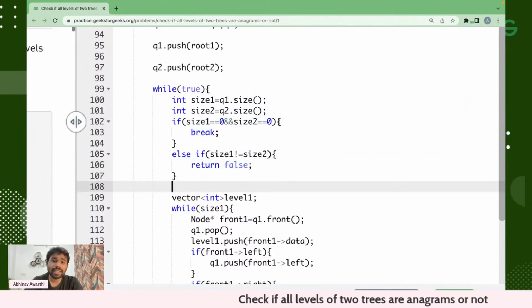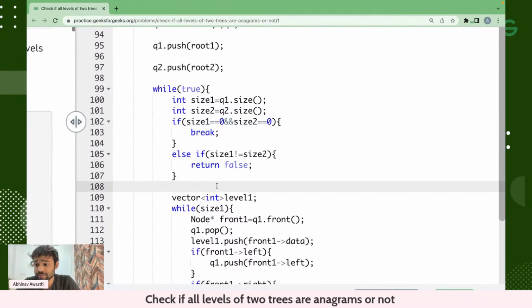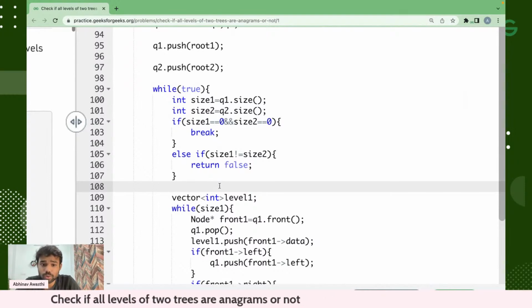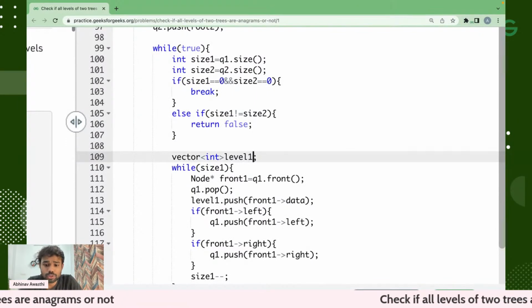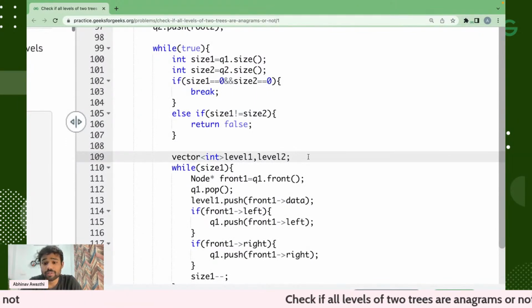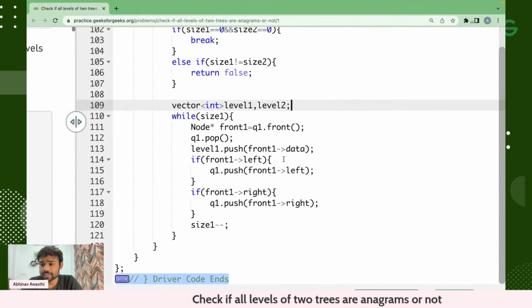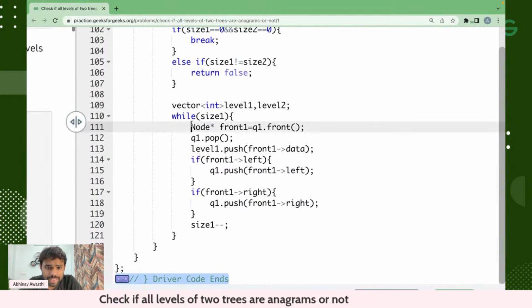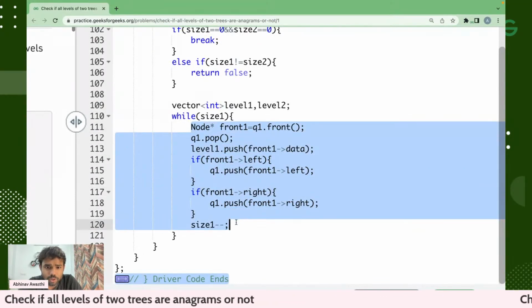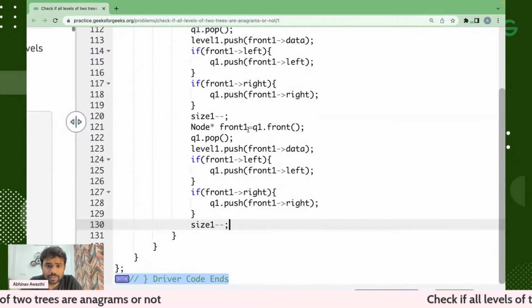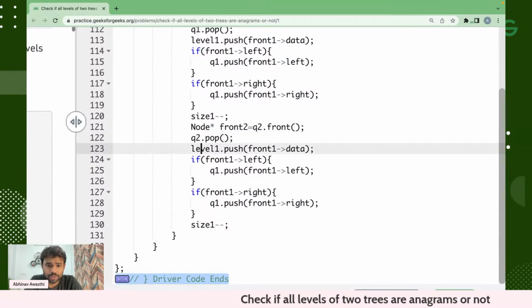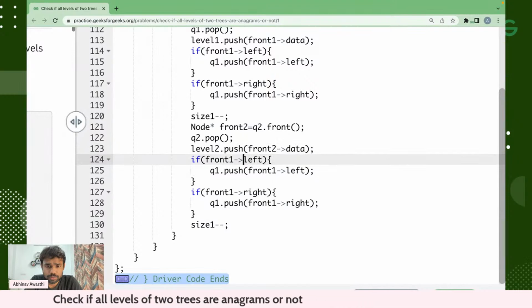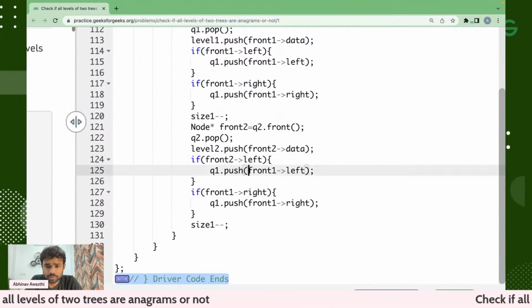Okay. But if the size is same, we will just go on. Okay. Now guys, here similarly I will have a level 2 also. In this level 2 I will store the level order traversal of the second, and it's fine. Now this same thing will be copied, but for tree 2, so I will have 2 here, 2 here, and 2 everywhere.